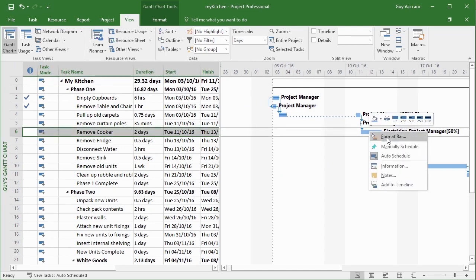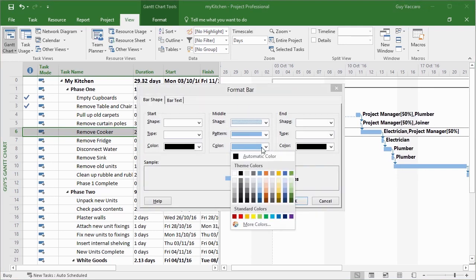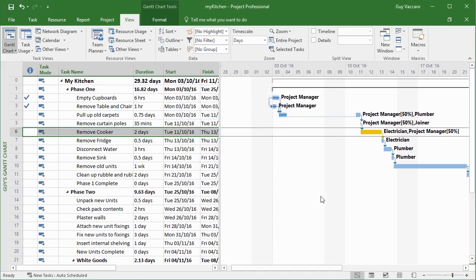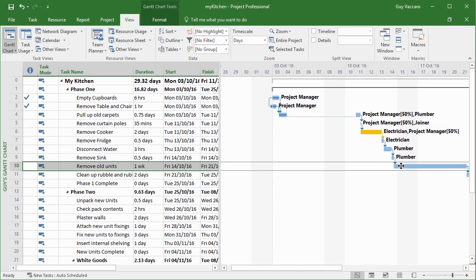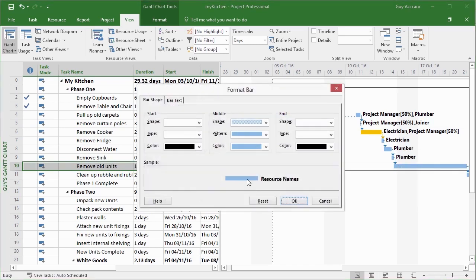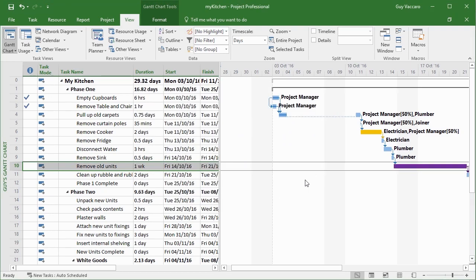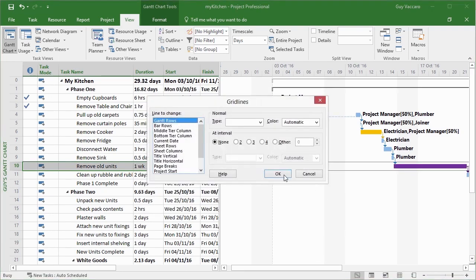So let's right click, format the bar. What color shall we have the bar? Let's have this one as an orange color. Okay. You see that just affects that particular bar, but that's good. I can color them all in different colors. Format the bar. Let's have a purple one. If I want to format part of this screen, then I can right click and grid lines.